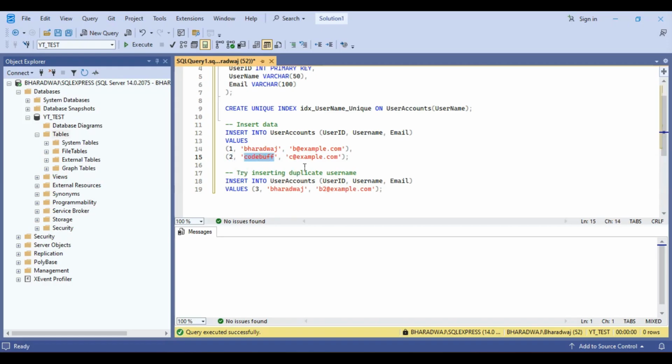This one is code buff, c at example.com. These two things I have considered. Now we are trying to insert a duplicate username here. See, 3 I have given here, this one user ID 3, but Bharatwaj we have already considered, which means we are trying to insert the duplicate username here, right? So I have given Bharatwaj here again, but the email ID is different. I have given b2 at example.com, right?